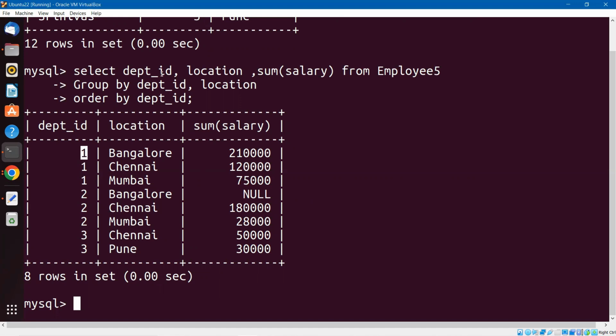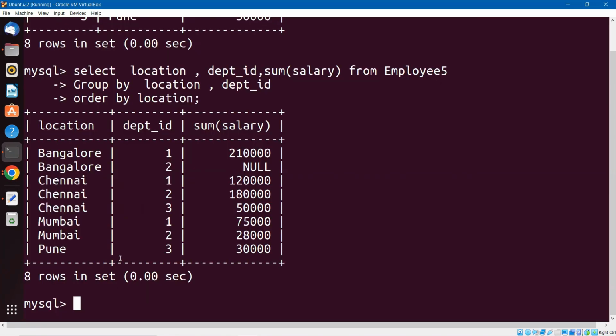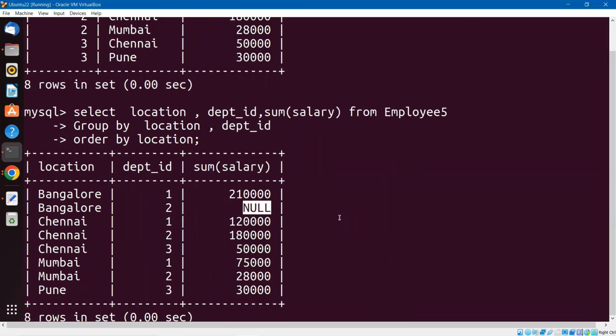If you just reverse this, like location first and department ID next, let us see how it works. So I am reversing this. See here, in Bangalore, how many department IDs we have? 1. So the addition will be done. In Bangalore, department ID 2, null value. There is no value for the salary there.